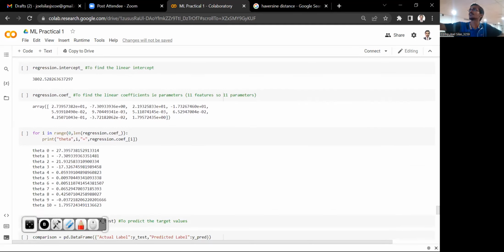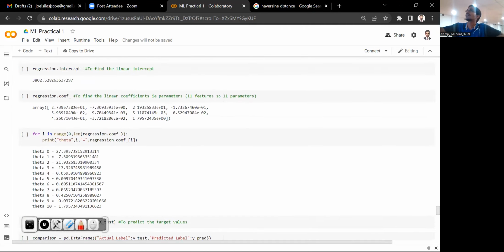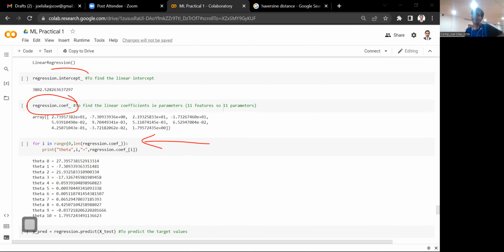Now maybe you want to print each of the parameters. So for all the coefficients in this coefficient array or coefficient list, for all the coefficients you are printing, theta0 is this much, theta1 is this much, and so on.